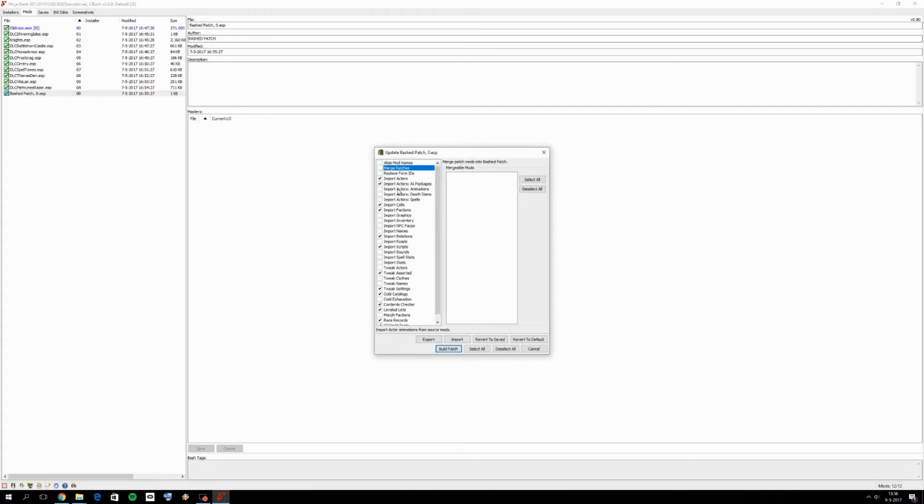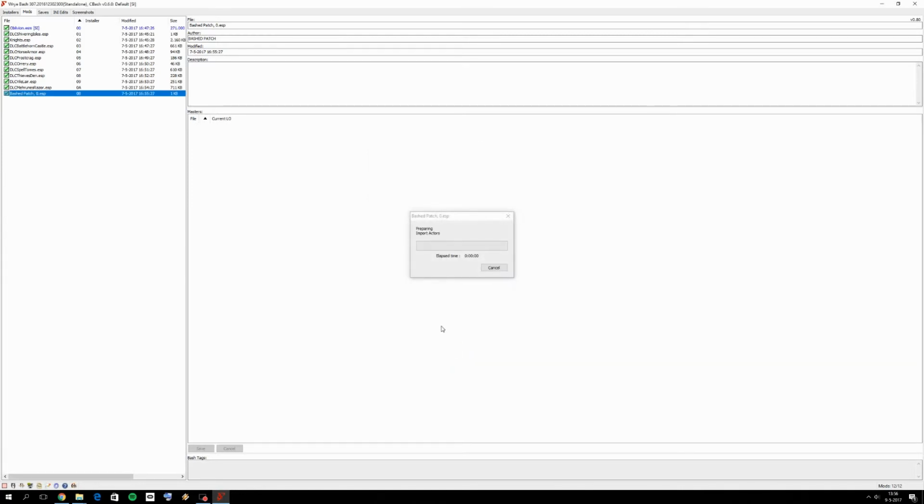You can leave this on default. The last time I checked a couple of these boxes more, but let's just leave it like this and click on build patch. It may take a while depending on the mods. Now it's probably going to be pretty fast, but the further we get into Wrye Bash and modding, it will take a lot longer. And as you can see, it has now finished.